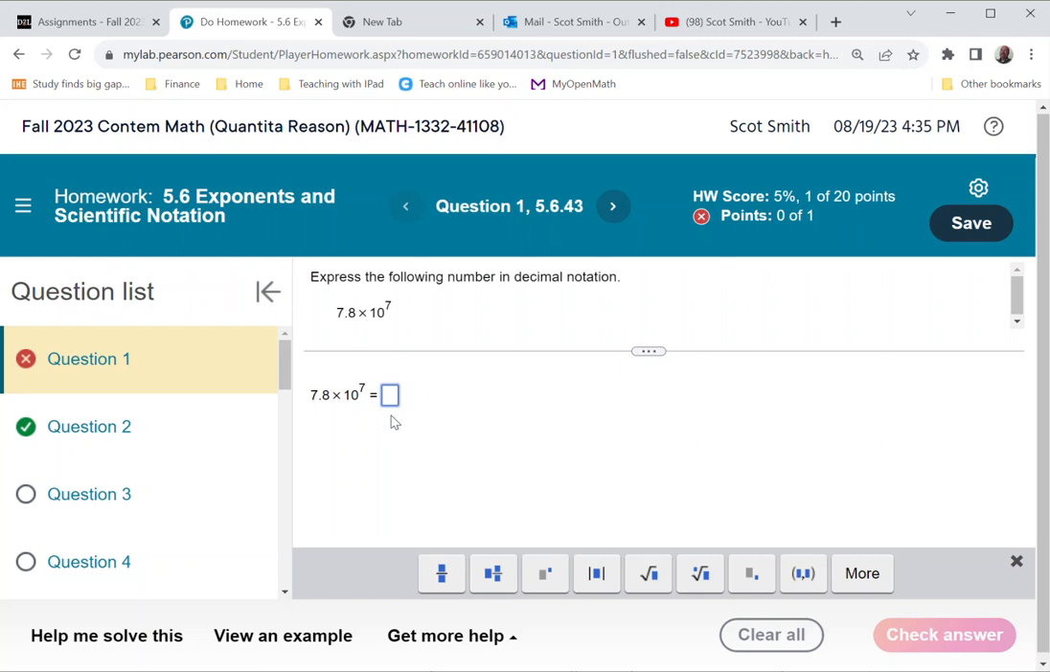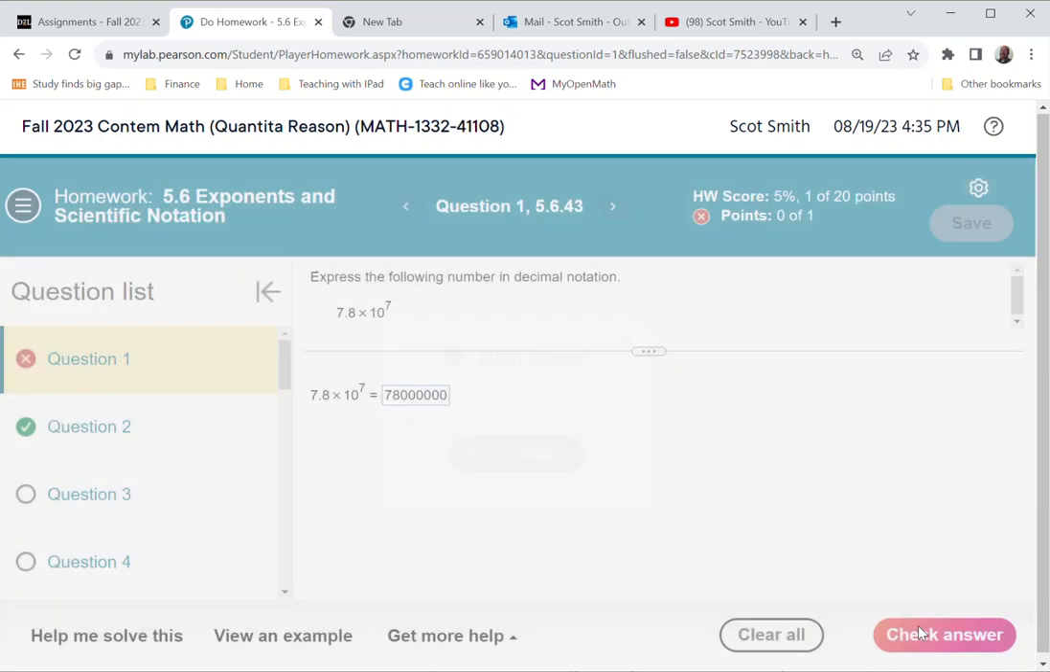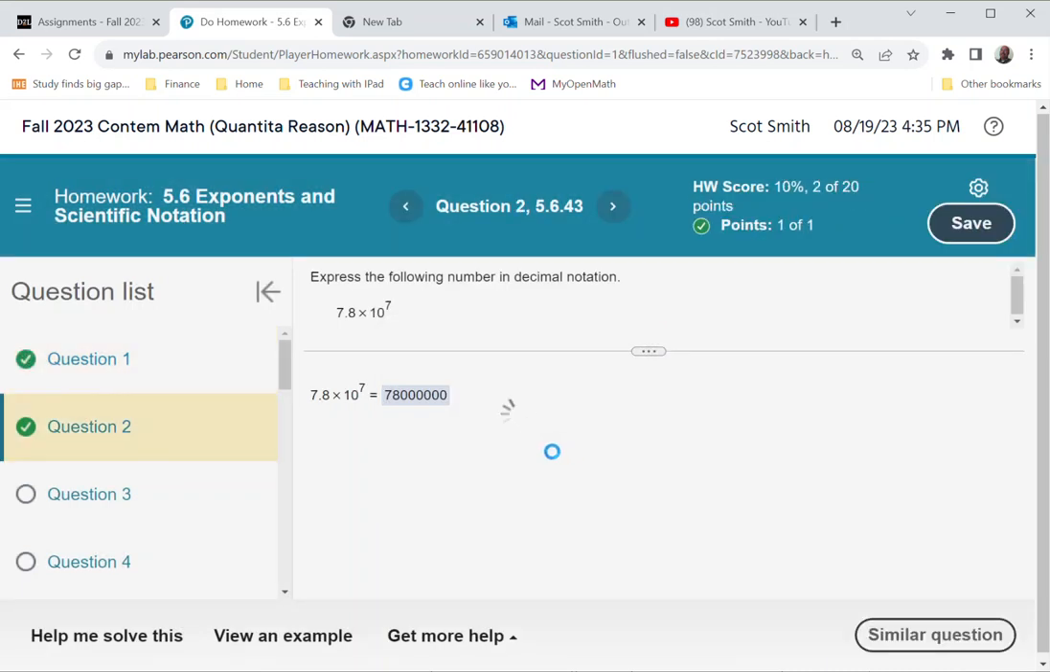Okay, so let me see, I've got six zeros. All right, so 7, 8 with 1, 2, 3, 4, 5, 6 zeros. So now I've got it right, and notice now I have a green check. So the thing I want you to see here is if you're willing to put in the time, you can get 100% on every homework.